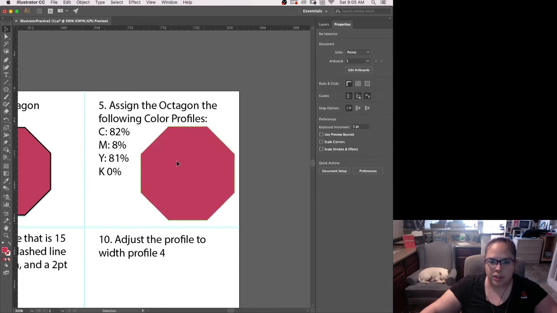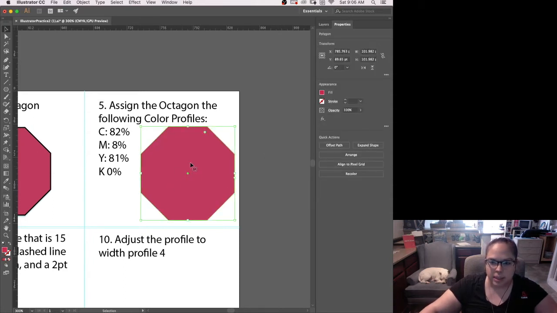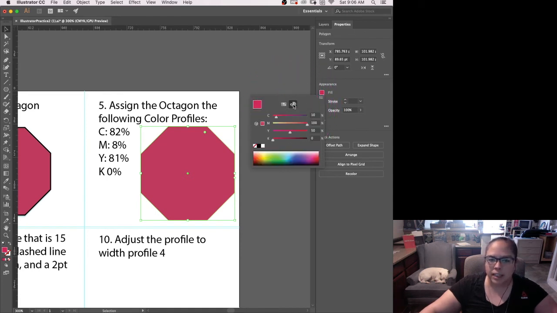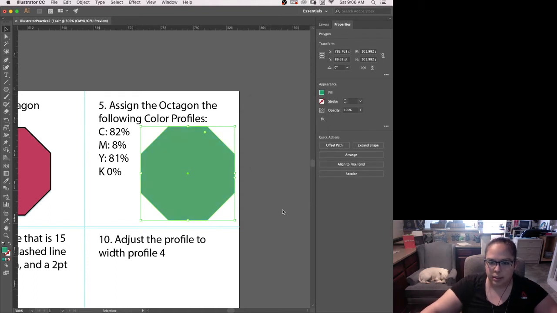The other option is I select my shape, and I can go over here where it says fill, and then you see this little paint palette icon that says color mixer when I hover over it. If I click that, well, there you go. There are my CMYK color values. So if I know that's all I want to change, and I don't need the bigger menu, then you can just click that one and type them in. All right, boop, there you go, number 5.